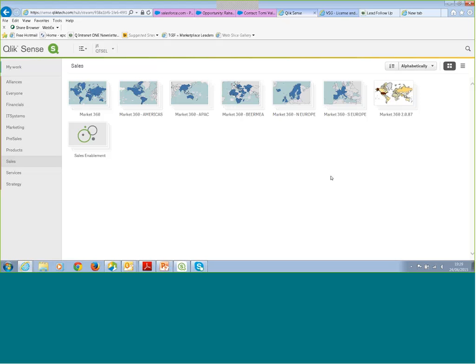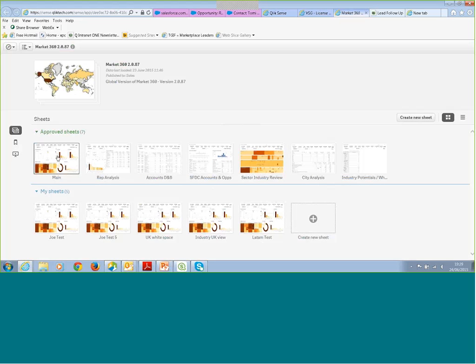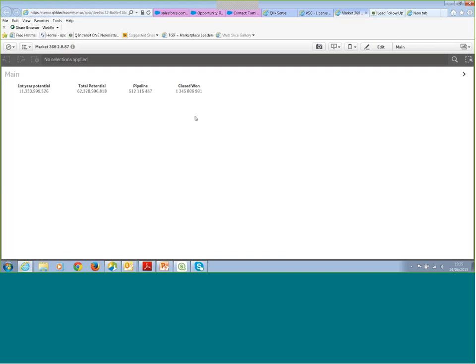So the Market 360 is built in Qlik Sense, and this is an application that brings together many different data sources. It's bringing together data.com, salesforce.com, DataHug, Marketo, hierarchy data, and indeed Workday data in terms of our own organizational hierarchy data. And it's ultimately designed to help us figure out where we deploy our sales and marketing resources most effectively. So I'm just going to open the application, and I'm going to click on the main sheet.